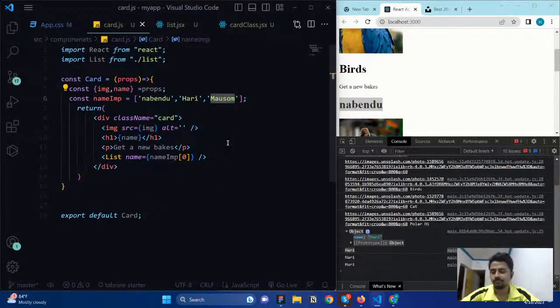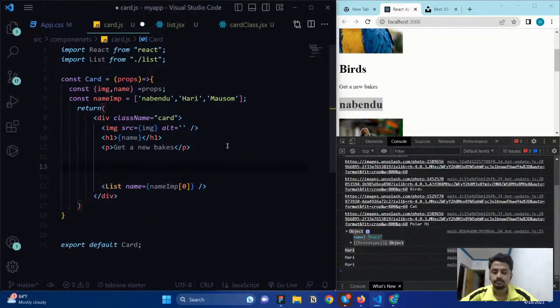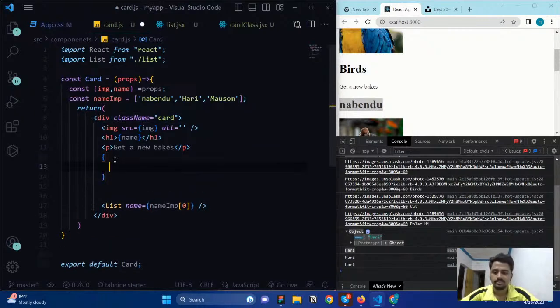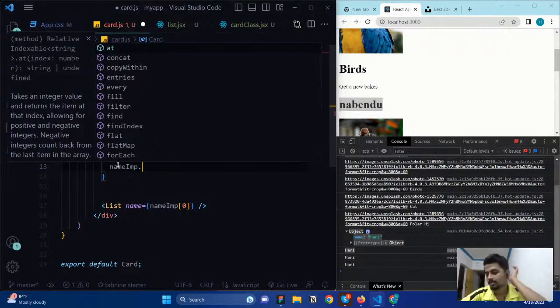We need to achieve iteration, and we know iteration can be achieved in many ways. We can use a loop, we can use forEach, and we can use map. The best way is using map iteration. I'm going to write JavaScript code for this, and since this is an HTML tag, inside it if you want to write JavaScript code, you need to use curly braces. Inside these curly braces I'm going to write the JavaScript code. Here we have names, so I write names dot.